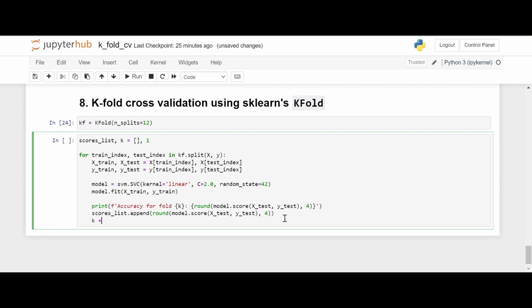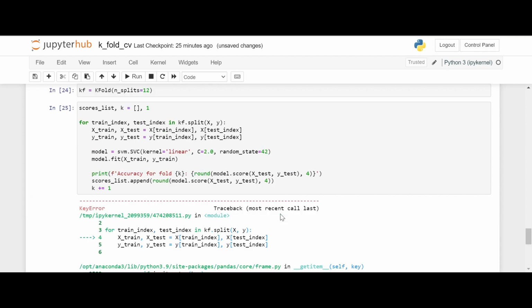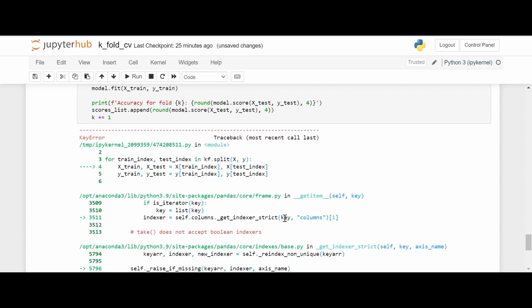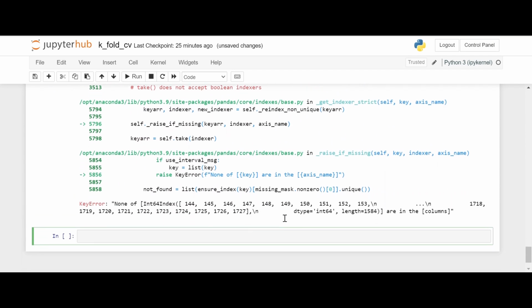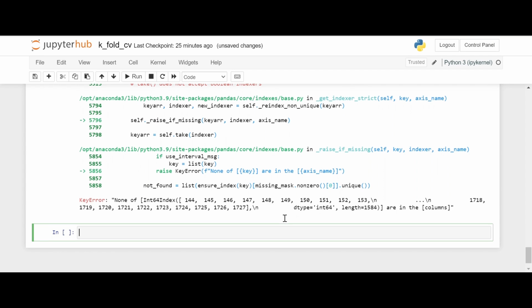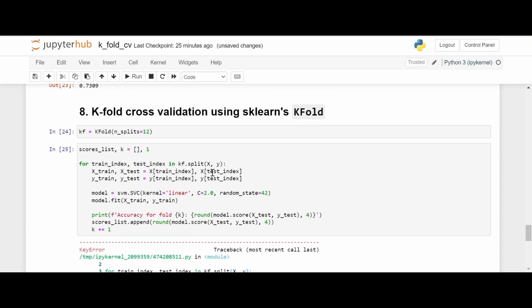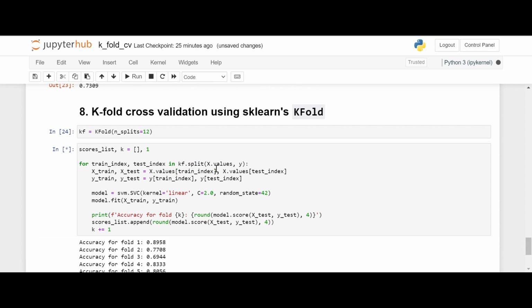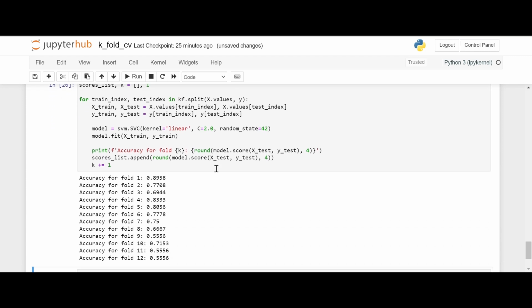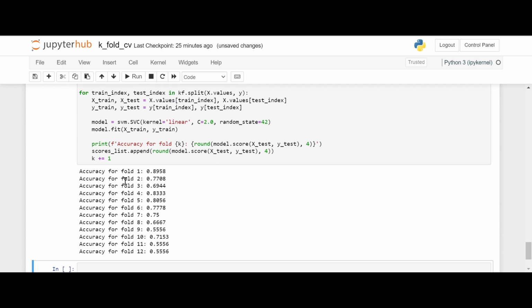Then we increment k. Let's type it. Okay, something is wrong. None of index are in columns. Sorry, I have to mention x.values here. It should work now. Okay, now it's working. So here we can see the accuracy for fold one is 89%. We can also see the accuracy for other folds, and I think this is the lowest.